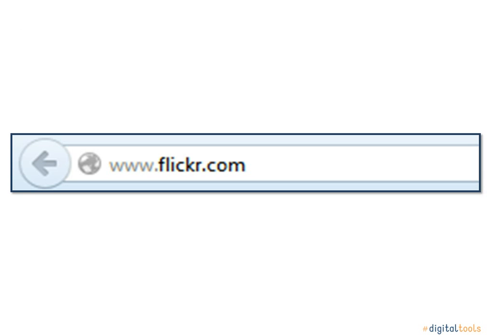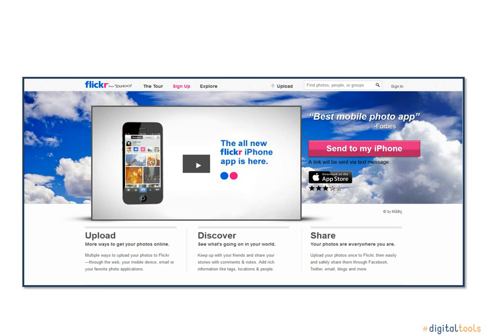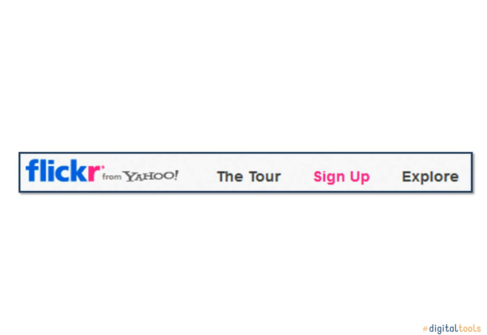To start, type flickr.com into the address bar and press enter. This will bring you to the Flickr homepage. There, locate the pink sign up link in the upper left hand corner and click on it. This will open up a new window.